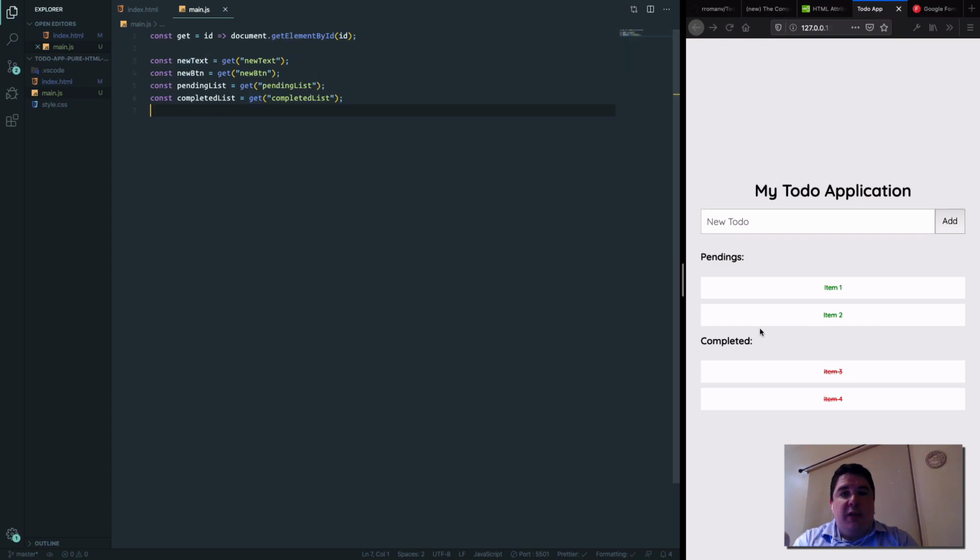I need to start doing that kind of interaction. So what do we need to do? New button will get the information from the new text and it's going to be added to the pending list. Whenever I click something in the pending list, that needs to be moved to my completed list. And whenever I click something in my completed list, that needs to go to my pending list. That's it. As simple as it is. So let's get started.